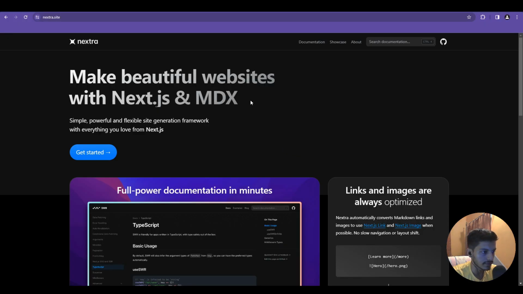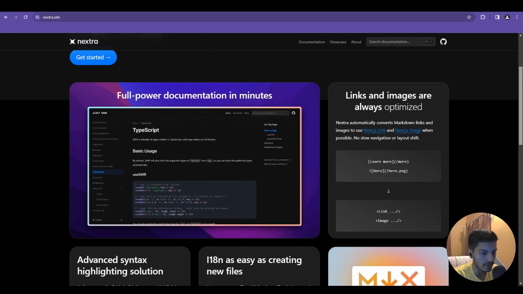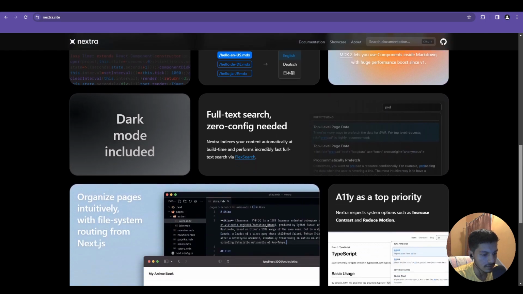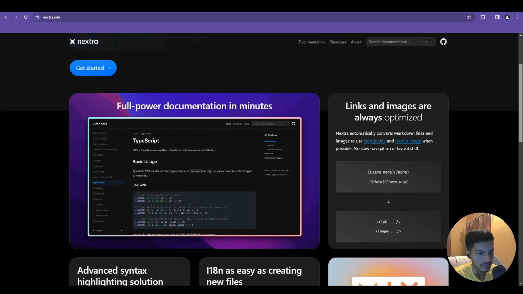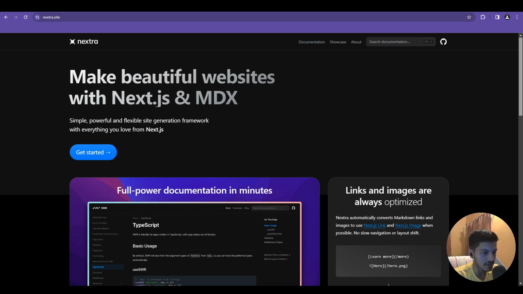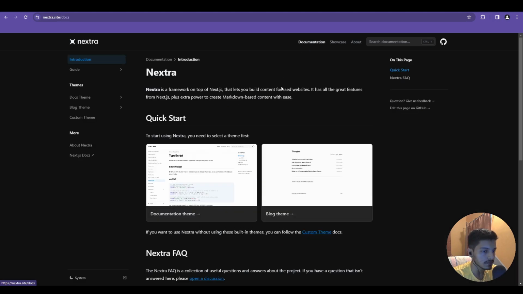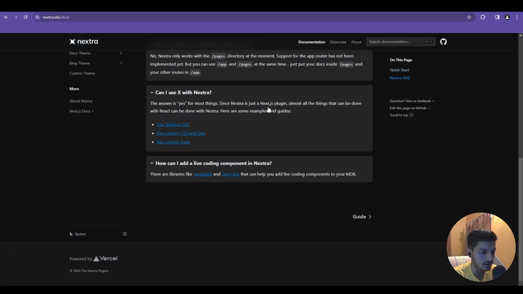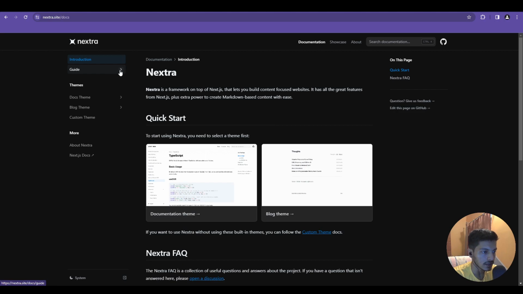This is the landing page of Nextra. Let's scroll down a bit to see what it actually is. In simple words, Nextra is used to create static content websites. It uses .mdx files, which is basically a Markdown extension, to create new pages. Let's click on the documentation and you will be able to see the guide to get started. Let's click on the guide.